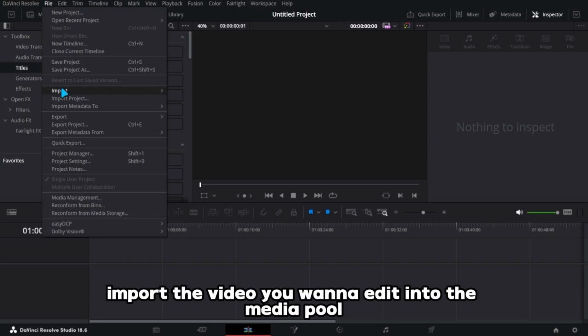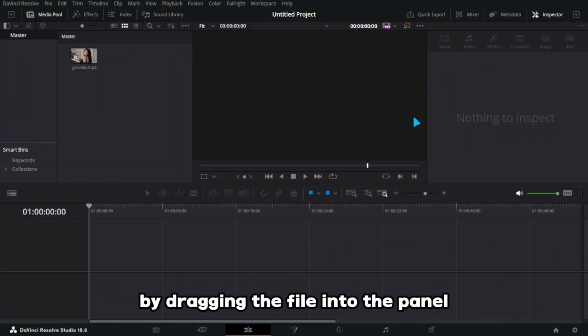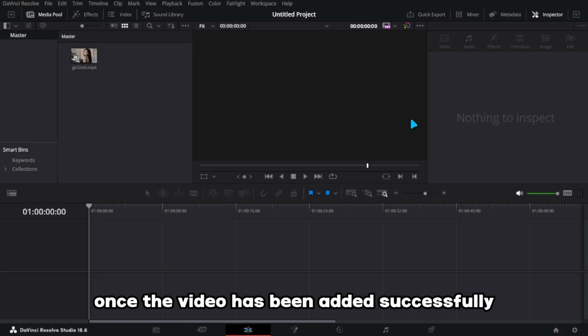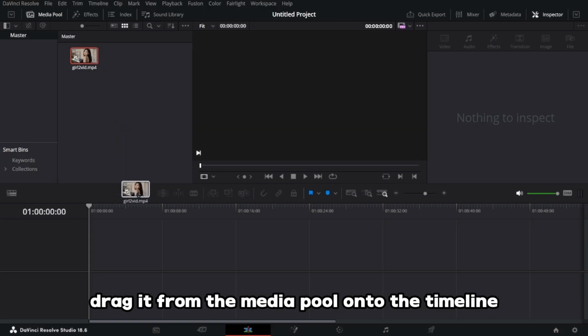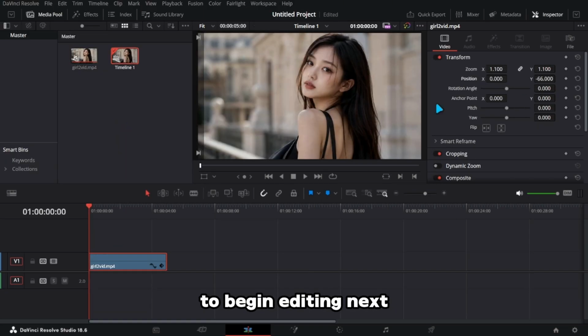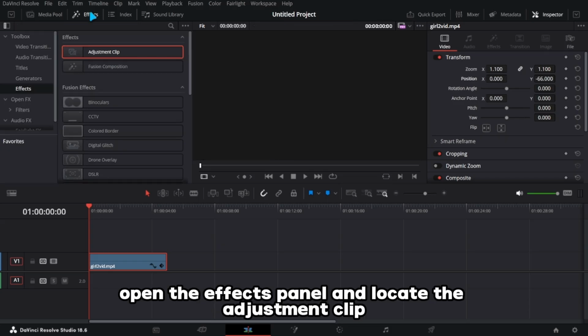Import the video you want to edit into the media pool by dragging the file into the panel or using the import option. Once the video has been added successfully, drag it from the media pool onto the timeline to begin editing. Next, open the effects panel and locate the adjustment clip.